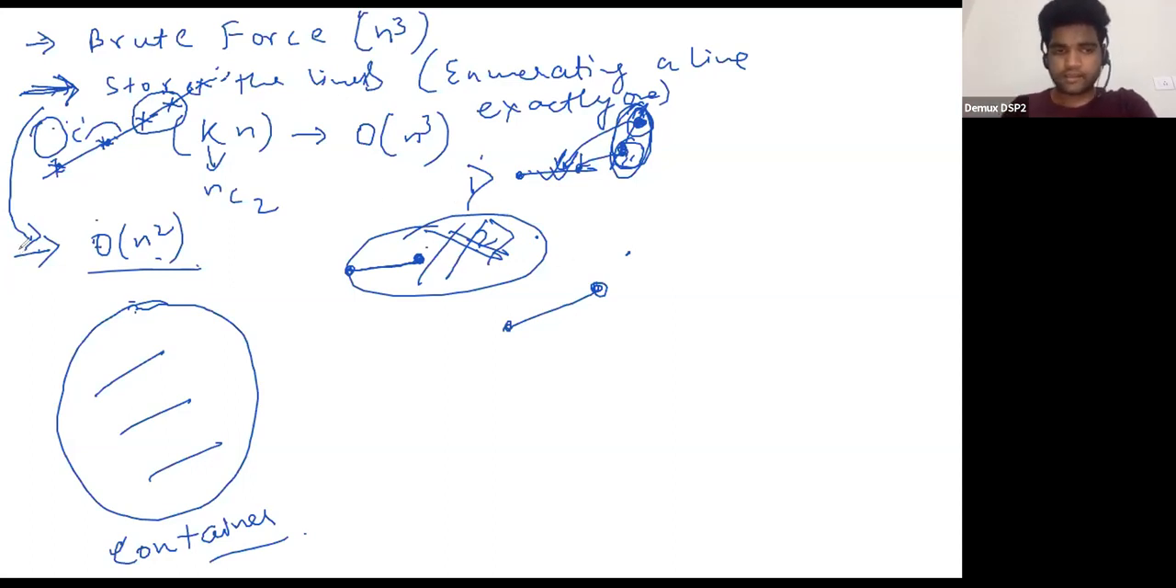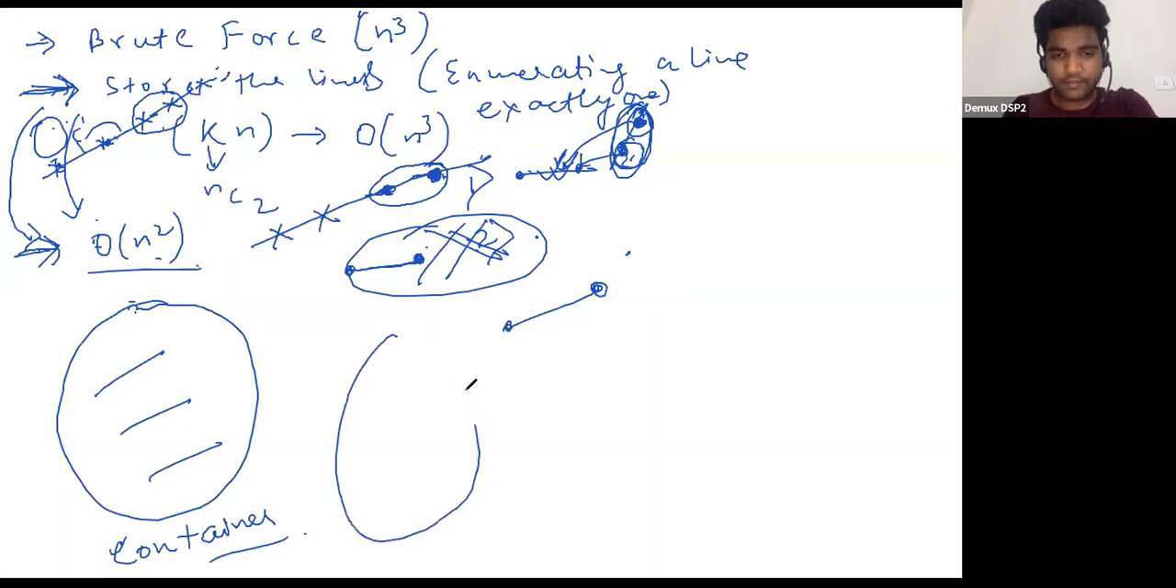So the point is that from an n cube to an n square, there is even more redundancy here. The redundancy here is that when you enumerated a particular line, you checked for other points to lie on this line, and then when you enumerated this line again using this pair, you are doing the same work again, right? Which is what you can optimize. How can you optimize that? You can optimize that by, whenever you enumerate a line, just putting that line in the container.